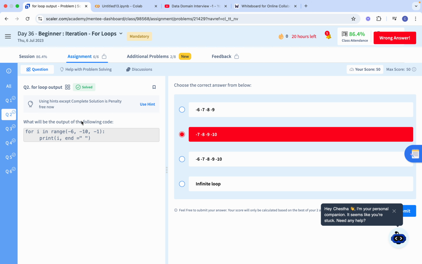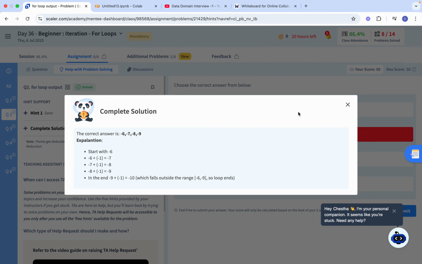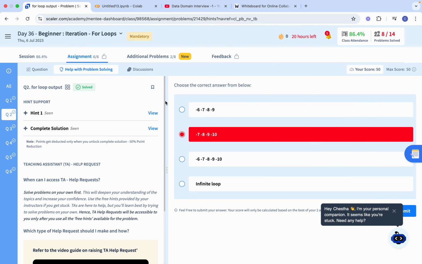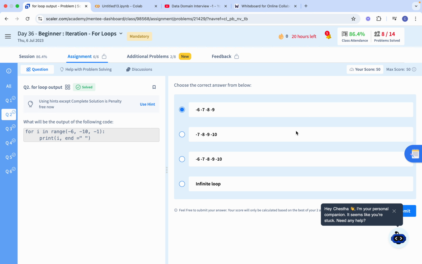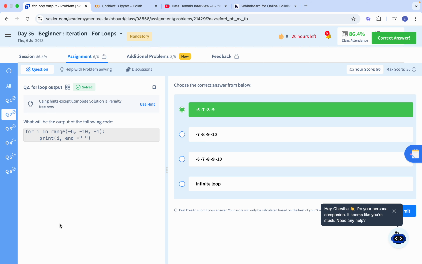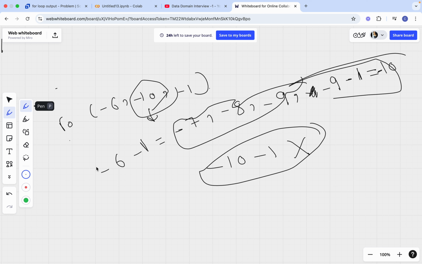Why is this incorrect? It will start with minus 6, and minus 1, minus 10, minus 8, minus 9. And since minus 10 falls out of the loop, it will stop here. Got it? Yeah, I was wrong here, since it is starting from minus 6.